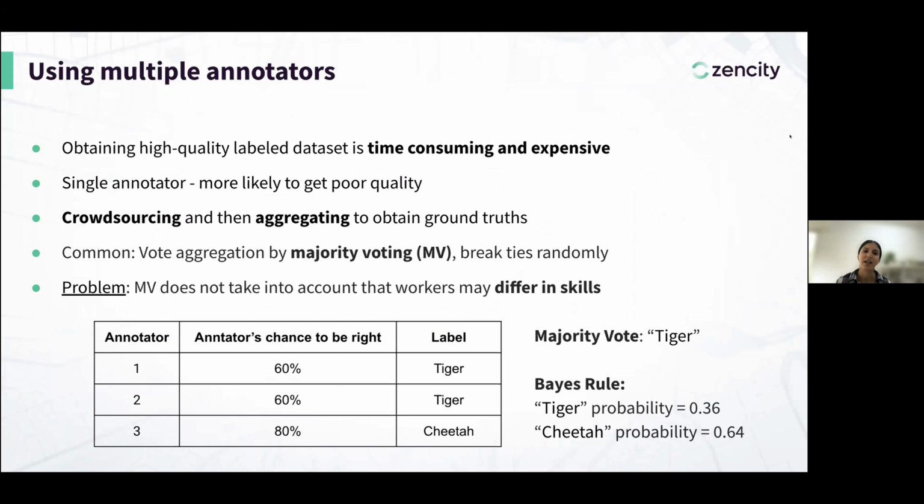We know that creating a high quality data set, which is labeled in a robust and reliable way, is time consuming and it's expensive. If we use a single annotator, we're more likely to get poor quality. A very common approach today is to use crowdsourcing and send our items to annotators all over the world to annotate our data. Then we can aggregate all of their labels and get the ground truth. It's very common to aggregate the crowdsourced labels by using majority voting.